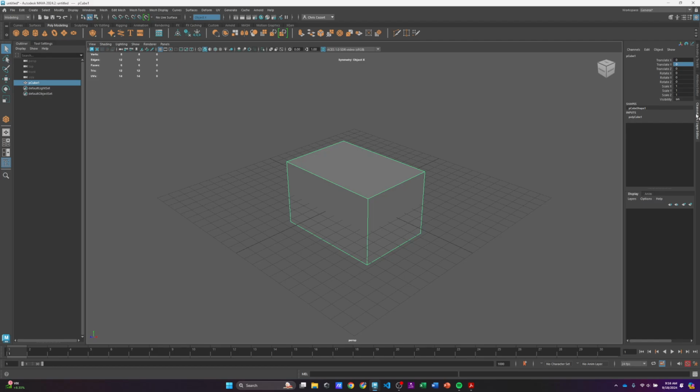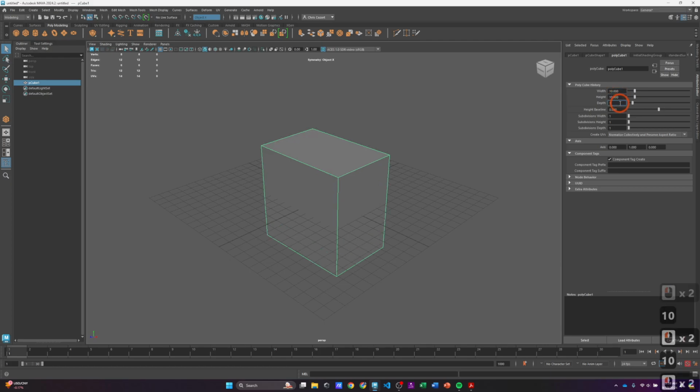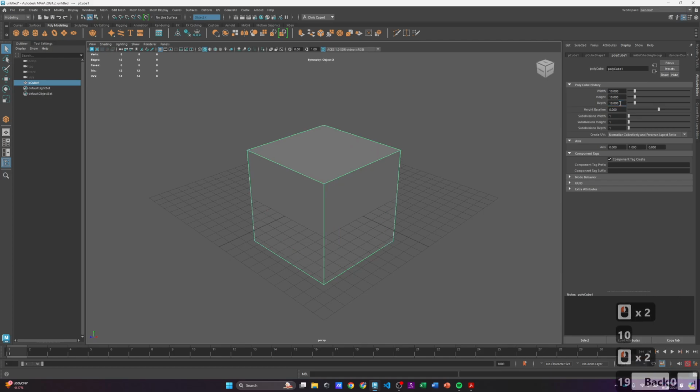And then I'm going to go over here to attribute editor, go to polycube, and the width, height, and depth are kind of all over the place, so I'm just going to go 10, 10, and 10. And that gives me a nice perfect cube.